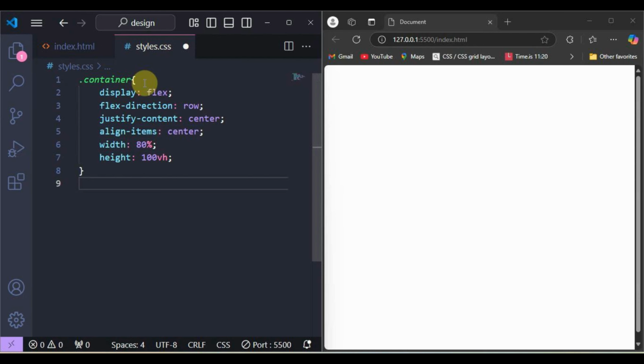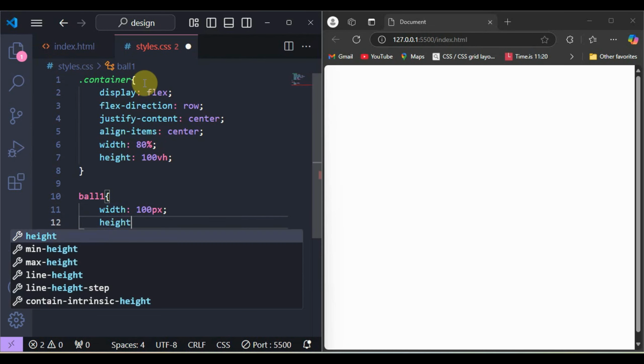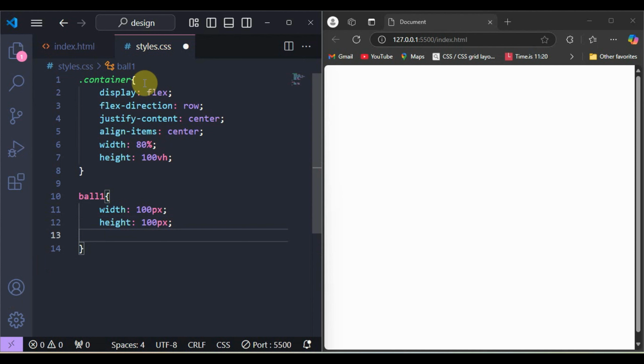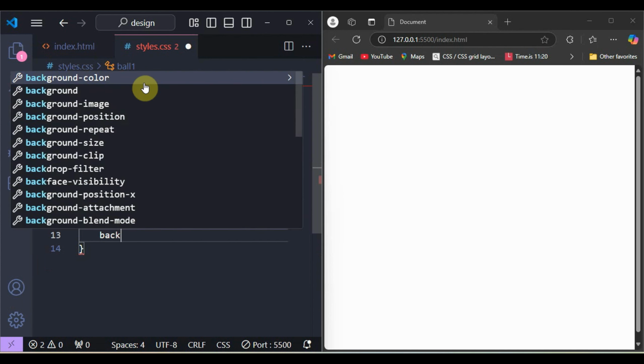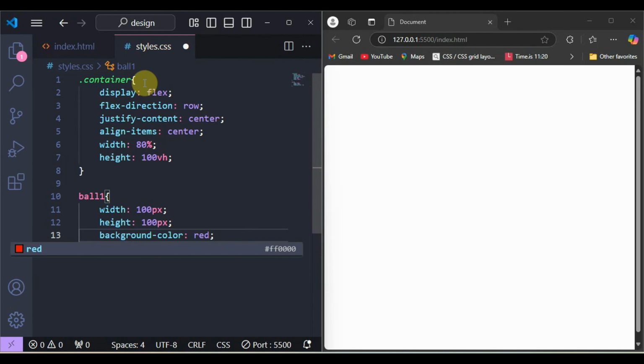Now let's talk about the ball1 class. First, we set width and height to 100 pixels. This defines the size of the ball. Since both the width and height are equal, it creates a perfect square. But don't worry, we'll make it round in just a moment. We set background color to red, which gives our ball a bright red color.